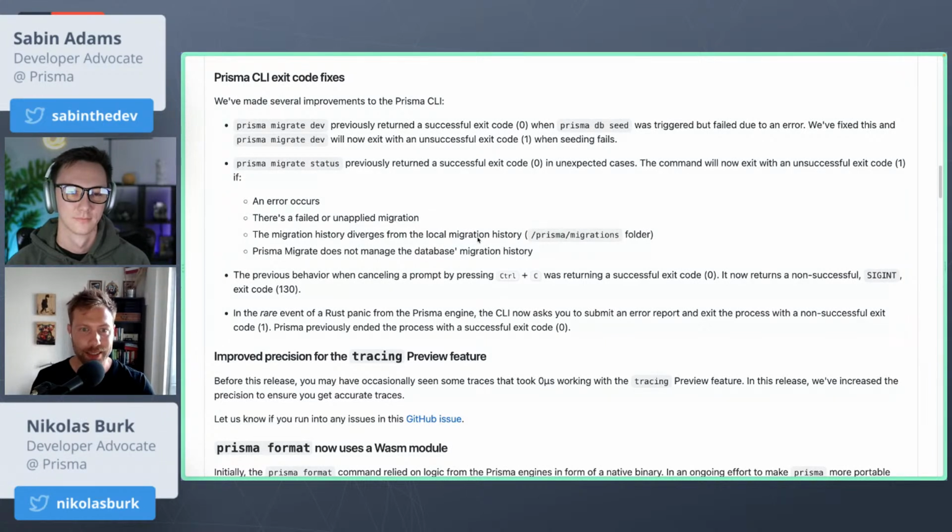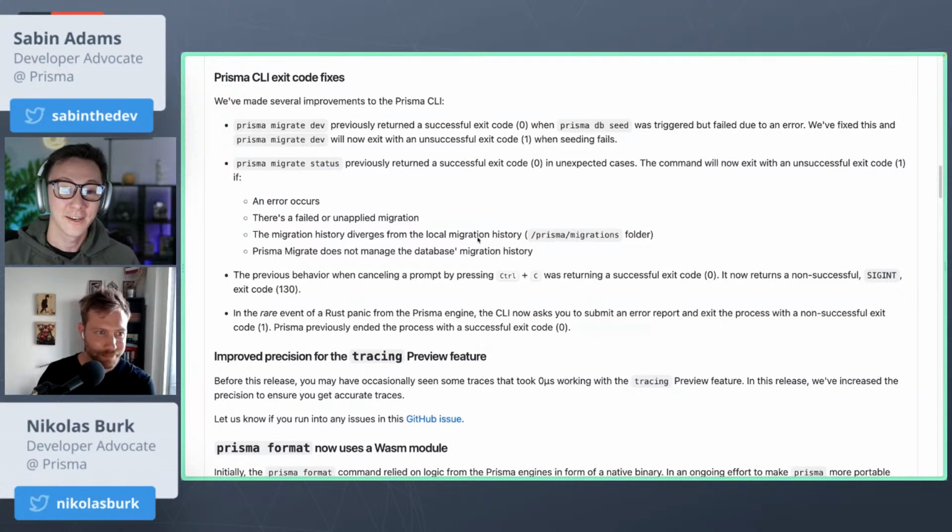But in this case, the seeding actually failed. So we want to indicate that to people who depend on that, and we're now returning exit code 1. So it's just one of the examples how we are now adjusting the exit codes there. Yeah, I didn't realize how important those exit codes were until I started working on this super secret CLI tool that I'm building. And I've gotten to dive into that world. And so this feature got me pretty excited when I saw it.